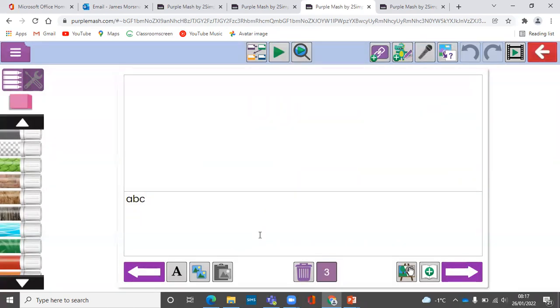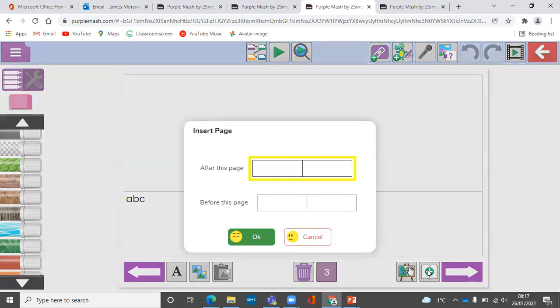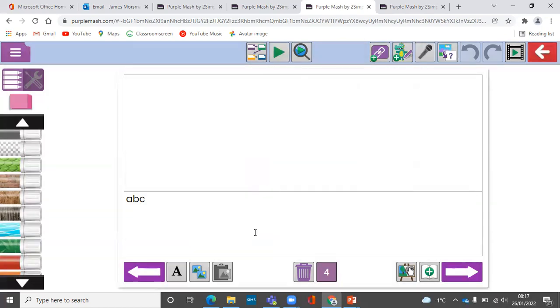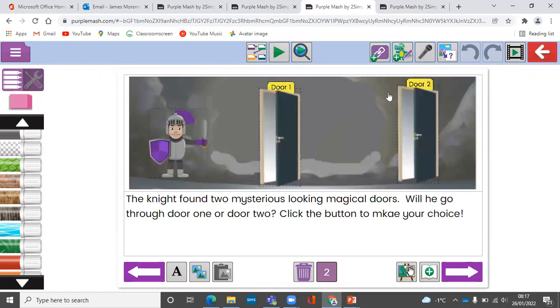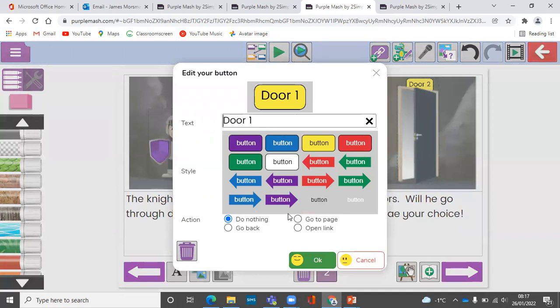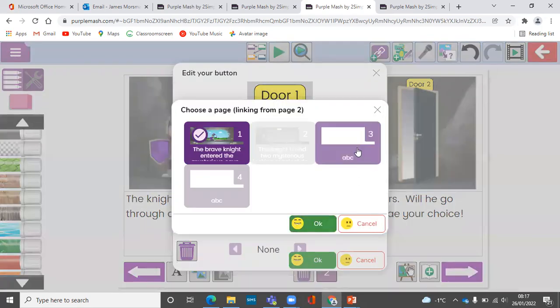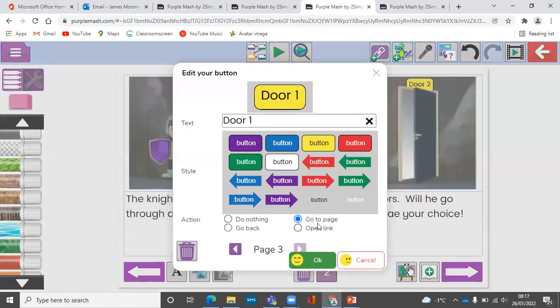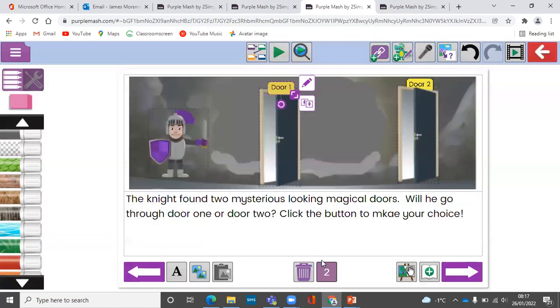So here's page 3, and I need another page after this page for page 4. So I've got one for door 1 to go to, one for door 2 to go to, and one for door 3 to go to. So now if I go back to my options, if I click on my button symbol, click on that, I can then say go to page, and I can select page 3.